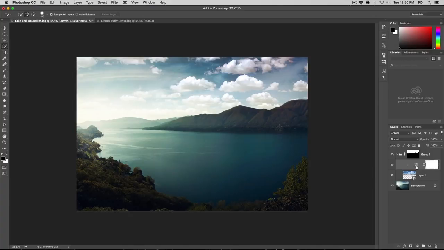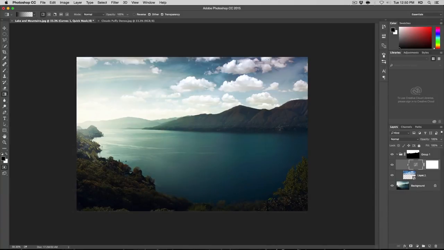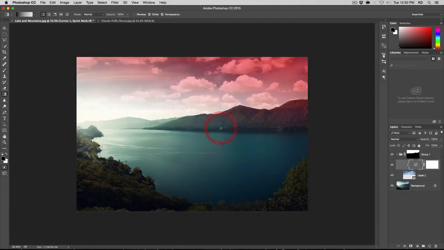We can go ahead and go to the quick mask mode, G for gradients, and we're going to make a selection that goes kind of from this area down. So, not quite like that, something more like this. Undo that. There we go.